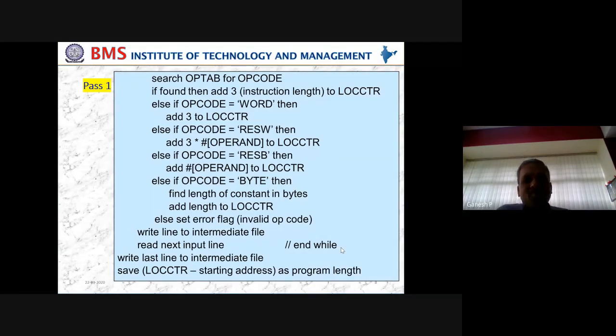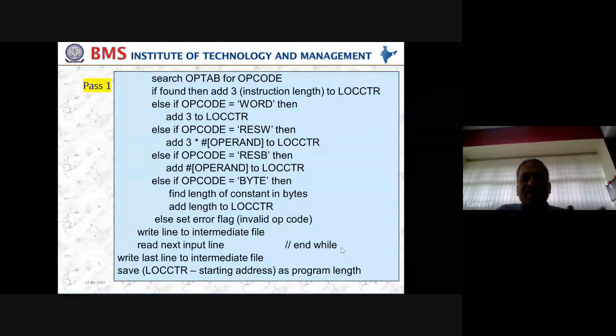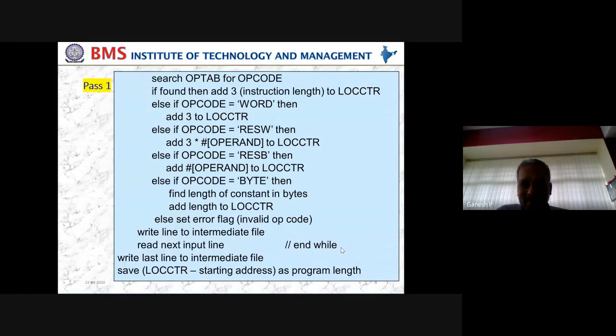So if the opcode is equal to WORD, yesterday also we have seen, we changed WORD 10, WORD 100, WORD 13, there was no change because WORD means 3 bytes. It doesn't matter what value you have, so keep adding 3 bytes to the LOCCTR. We did the same thing in the previous class as well.